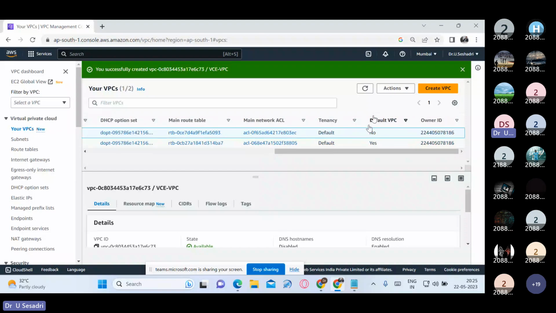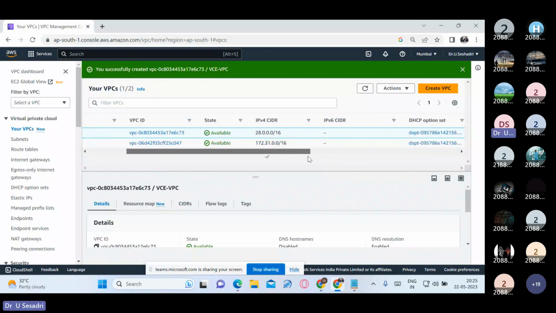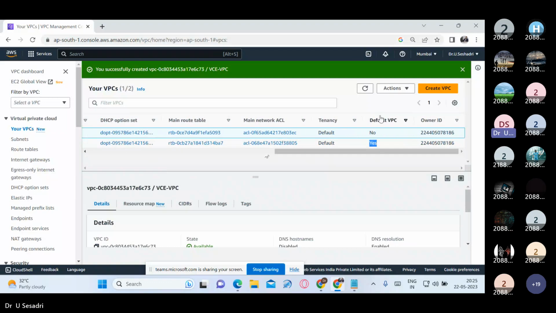See that this is not a default virtual private cloud. The one below is the default virtual private cloud. The default option is there for that one. You have created your own VPC, and the name I gave is VCE VPC. For this VPC, there is no default option. That is your created virtual private cloud. Those are the steps we have to follow for creating the virtual private cloud.